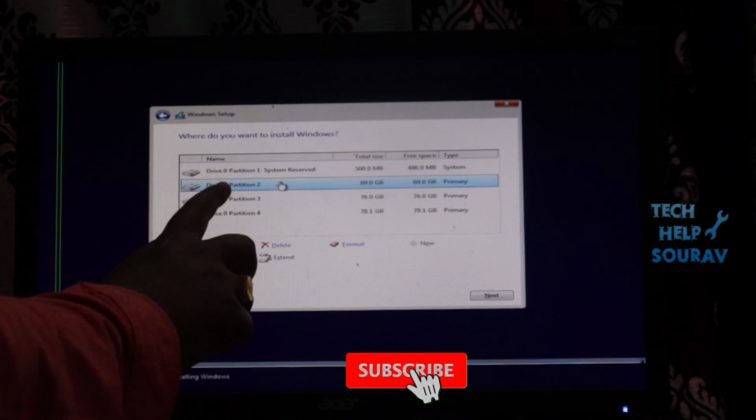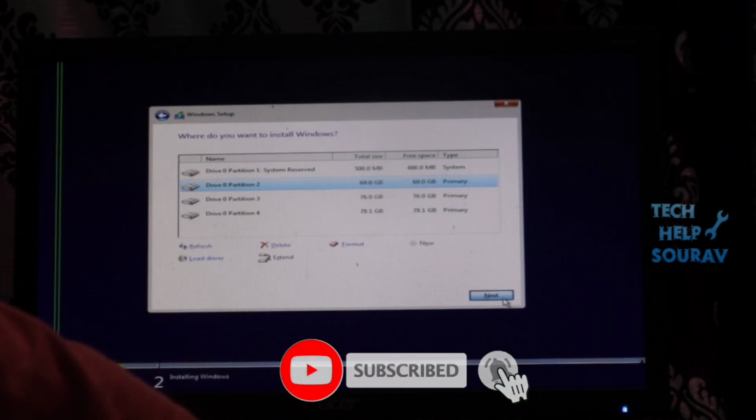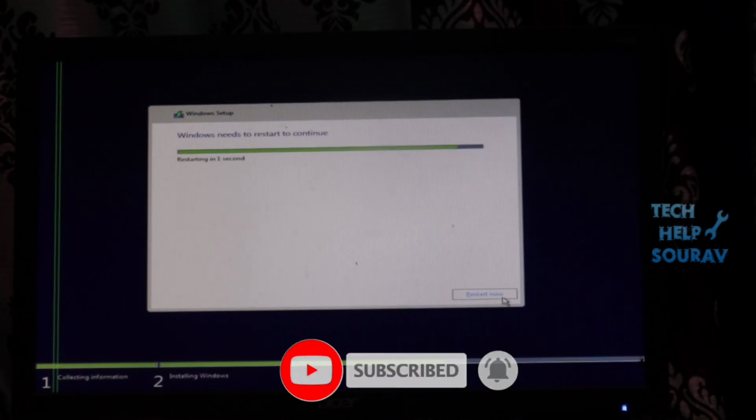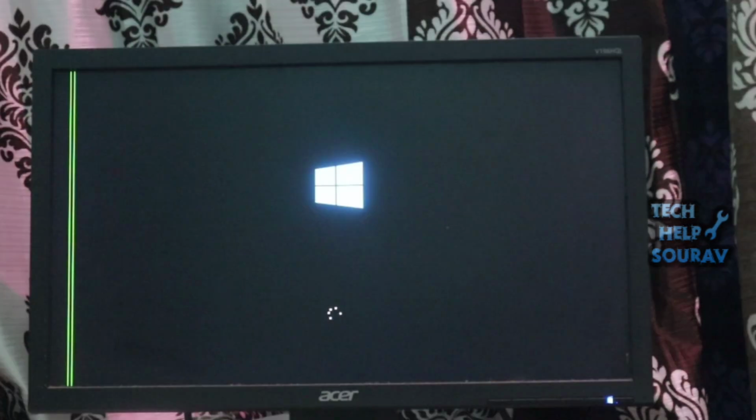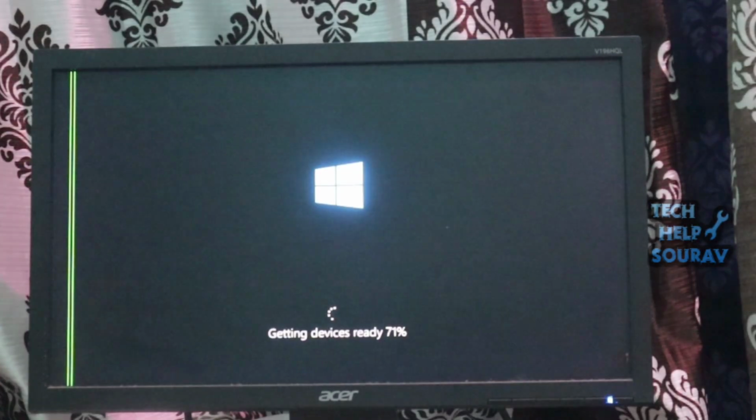Select an installation partition. Double click the partition on which you want to install Windows. Wait for Windows to finish installing. Your computer may restart several times during the process. As soon as the computer restarts, remove the bootable pen drive from the computer.